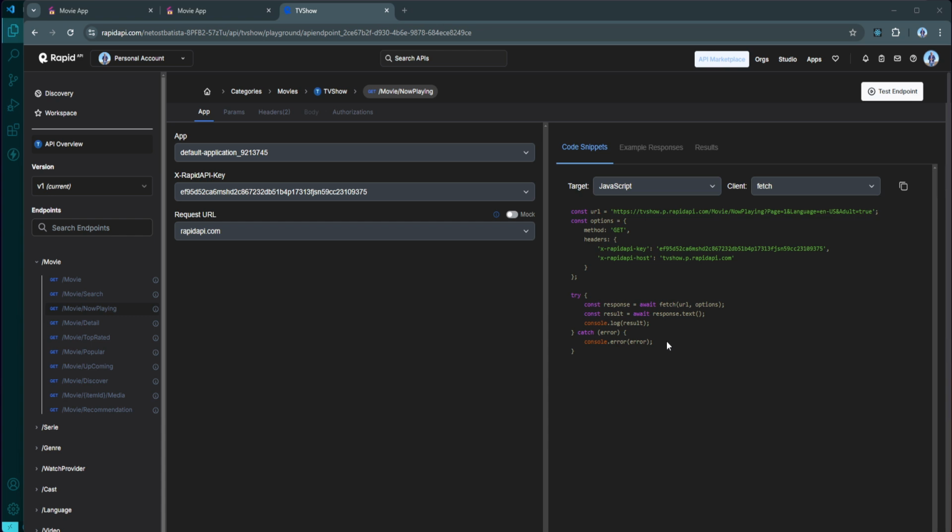Now, response is not the data itself, it is actually an HTTP response object. This object contains not only the data from the API, but also metadata about the response, such as the status code and headers. So at this point, we have received a response, but it is still wrapped in this HTTP object, and we need to extract the actual data. That's where this second line comes in.